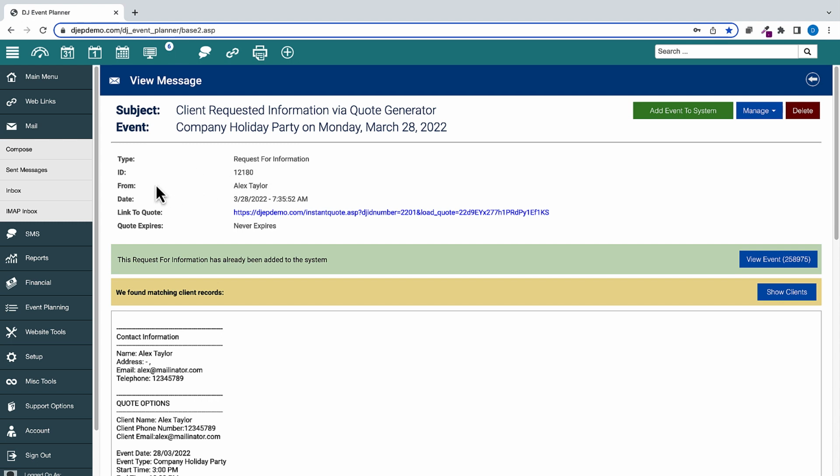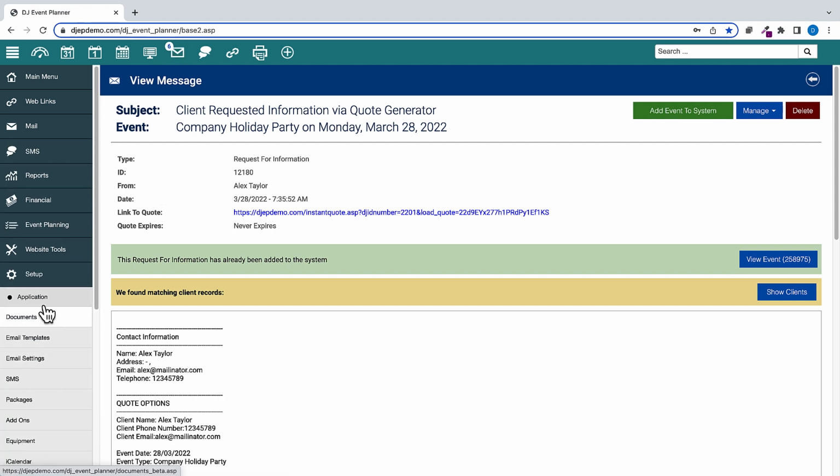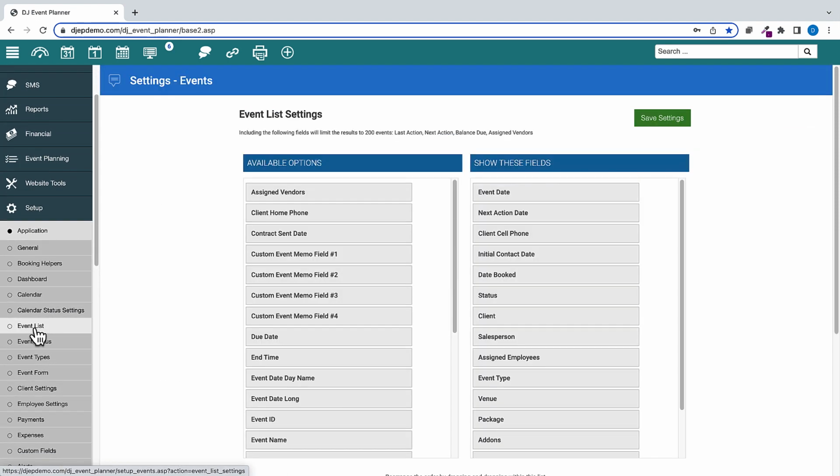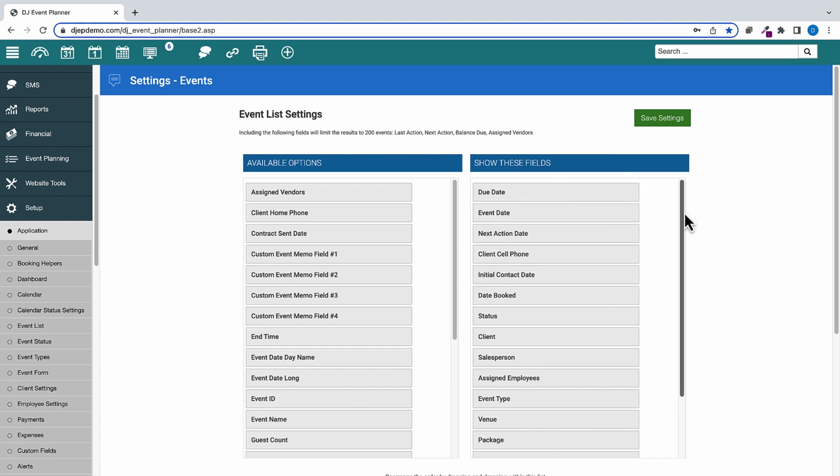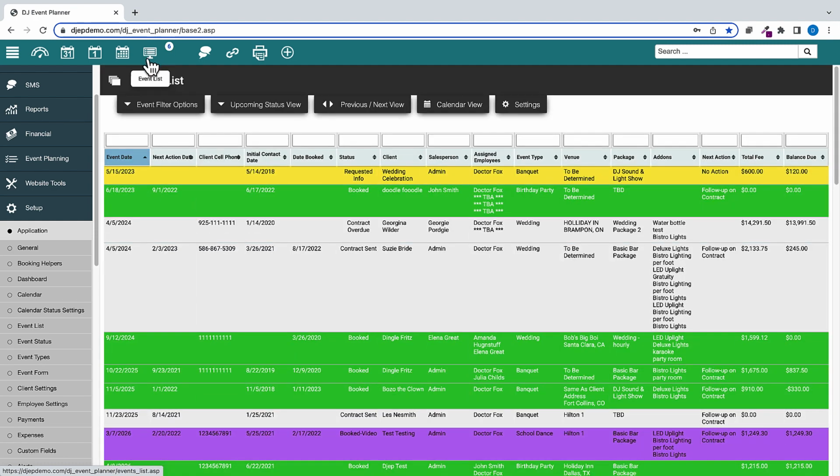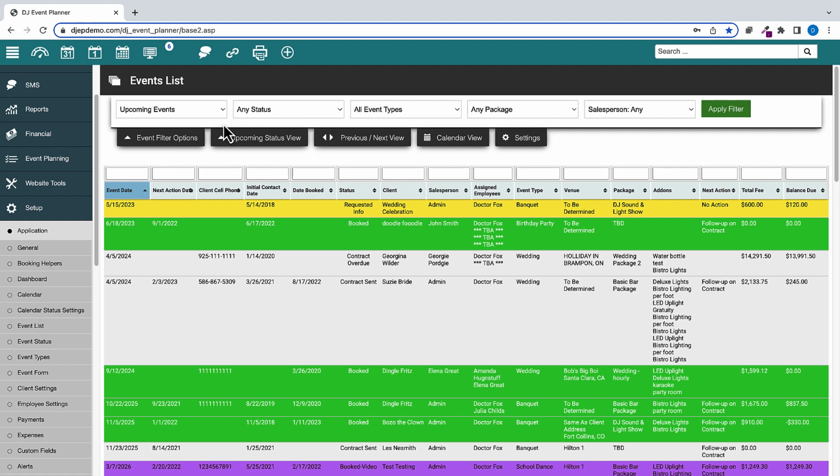Under Setup, Application, Event List, we have added an option to include the contract due date as a field that can be displayed on your event list. Look for Due Date as the option to move to the Show These Fields option. Also, on the Event List page, click on the Event Filters option drop-down menu at the top. Under the Upcoming Events section, you will find we have added an option to filter by contract due date on the filters list.